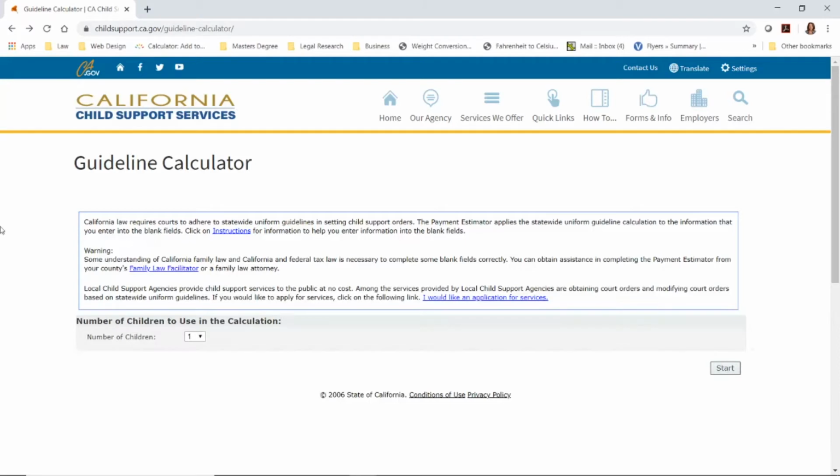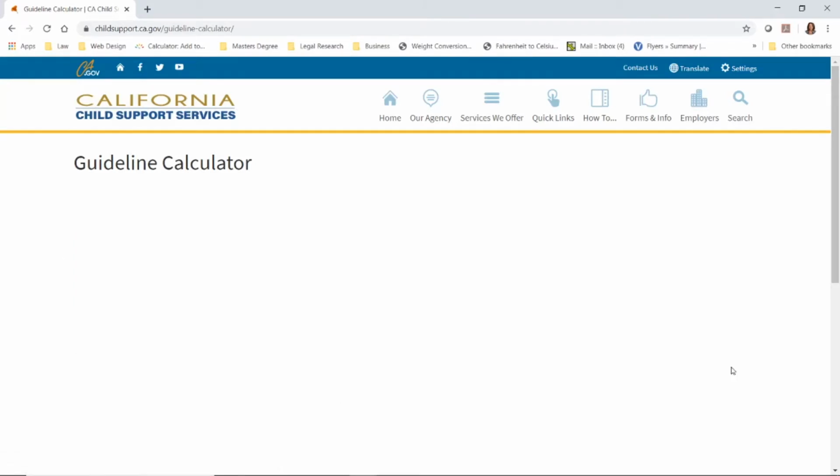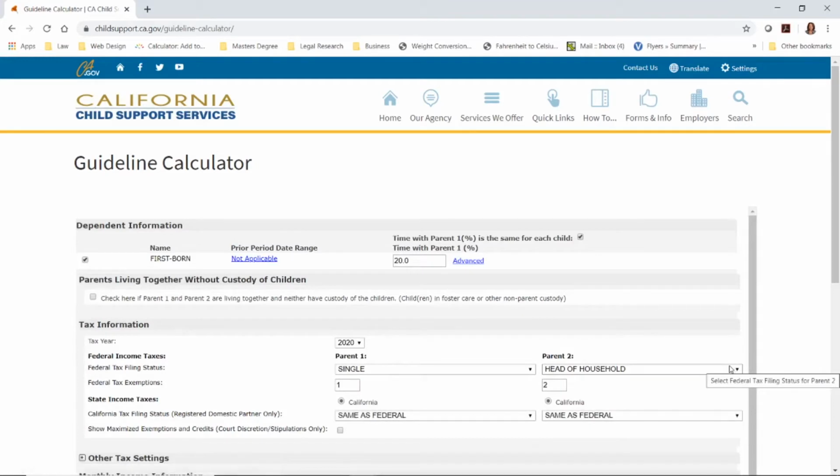Okay, so we start here. Number of children is 1. This scenario is loosely based on a couple of income and expense declarations I did in prior videos. So if you have more than 1 child, you'll put in the number of children in this family law case that you have with this parent.